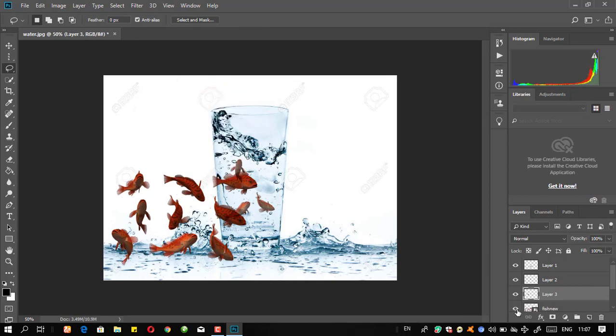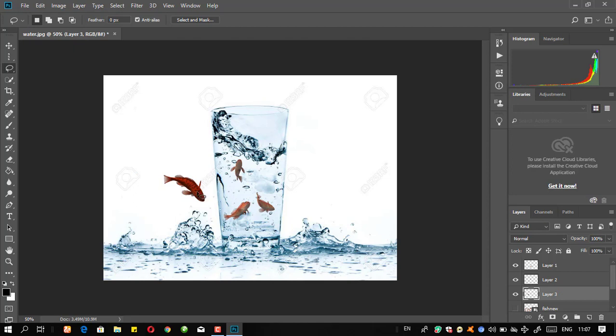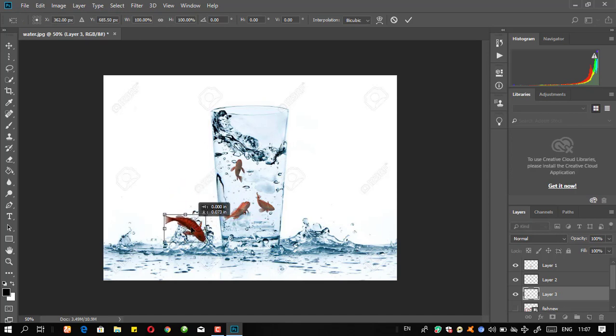Layer via copy. It has its own layer. I'm gonna unsee this so I don't get confused. So Control T to drag it whichever way I please, to resize it whichever way I please. I think that place is gonna be better. Oh no, it's not. Okay, so I'm gonna resize this and make it look realistic, fit it in really well. Okay, that looks pretty good to me.